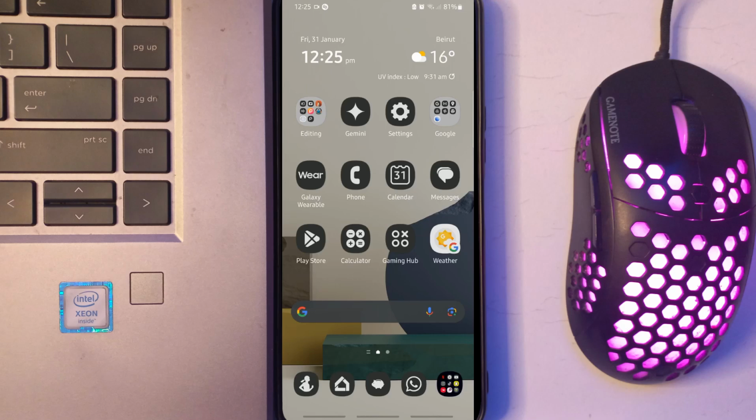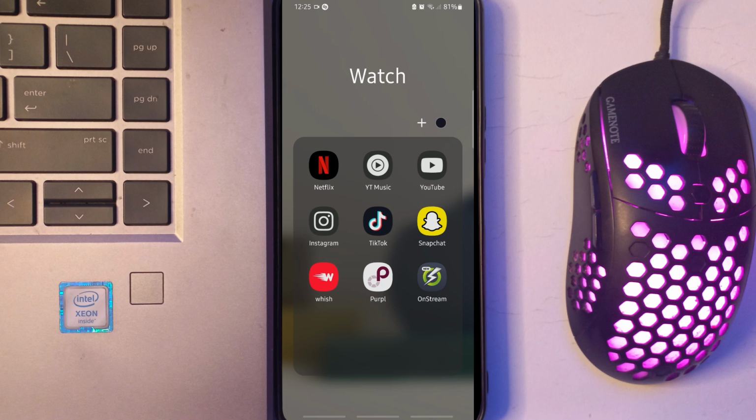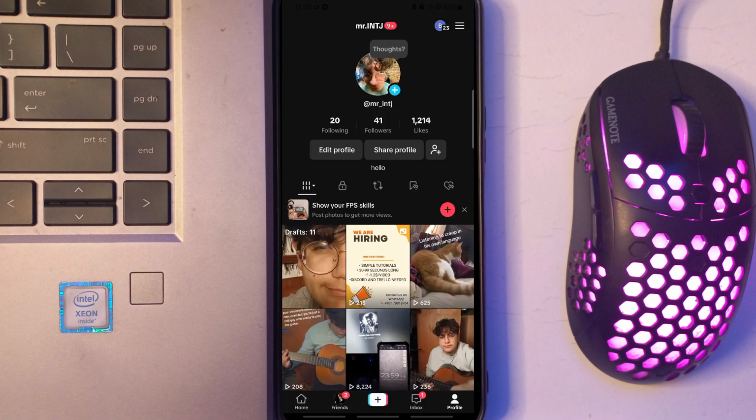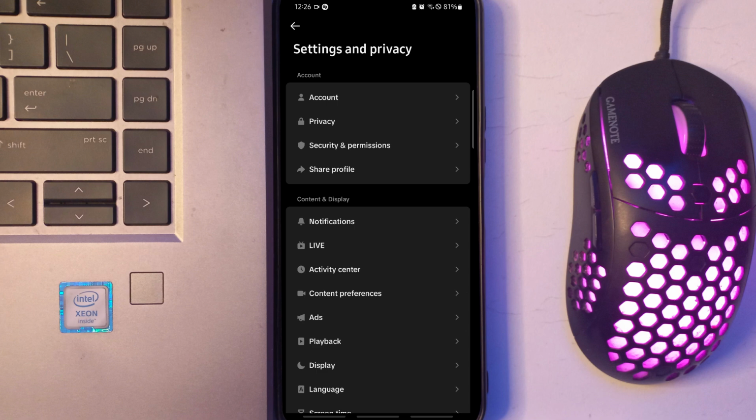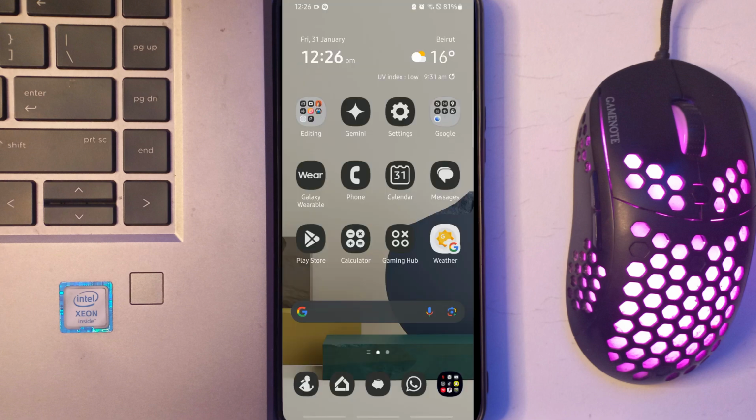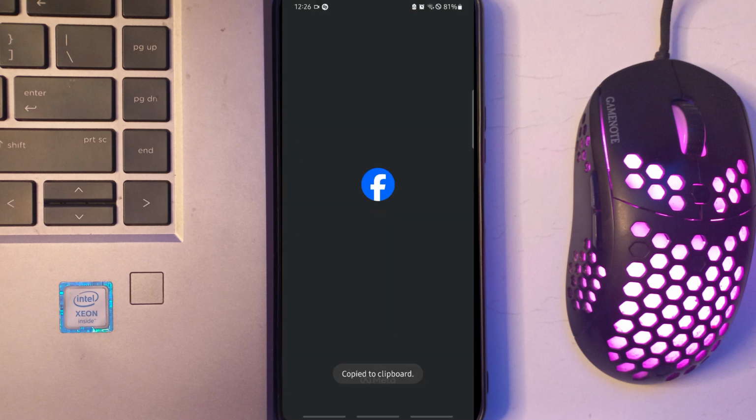So, you wanna link your TikTok account to Facebook? It's really simple. What you have to do is simply open the TikTok app, and then you're gonna go to your profile and click on the three lines in the top right of the screen. After that, you're gonna click on settings, click on share, copy the link, and then go to Facebook.